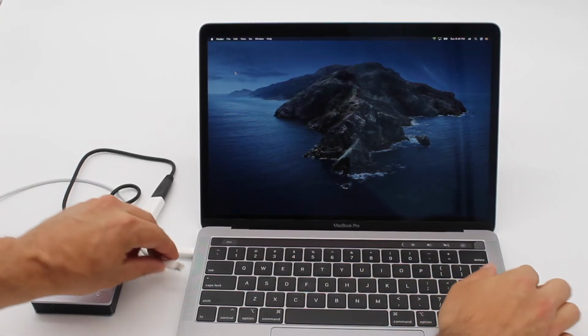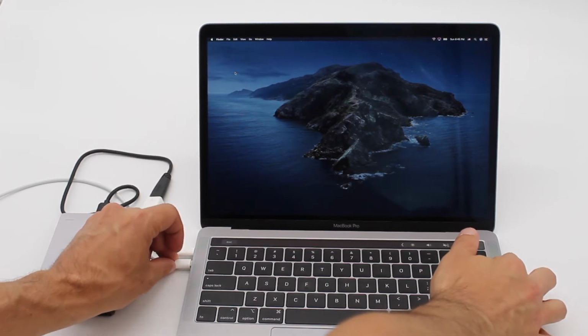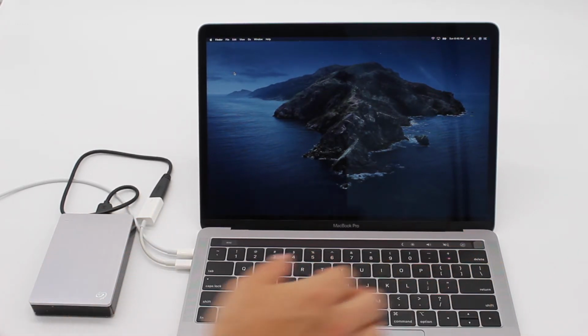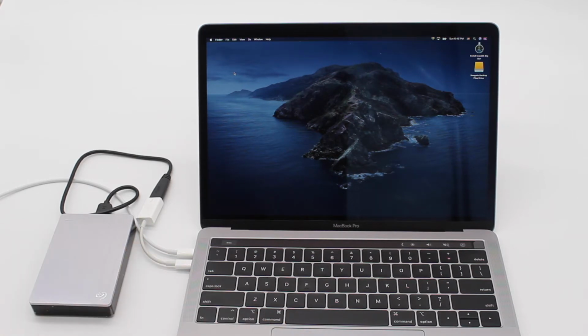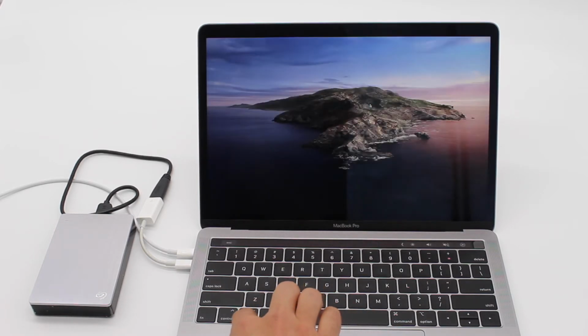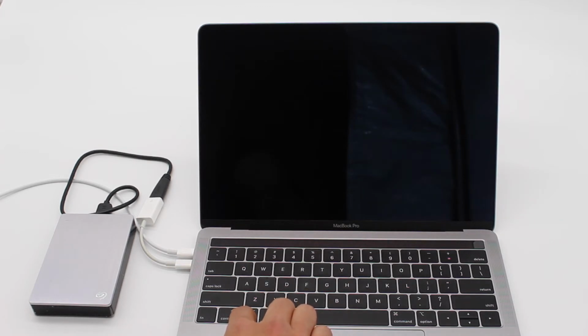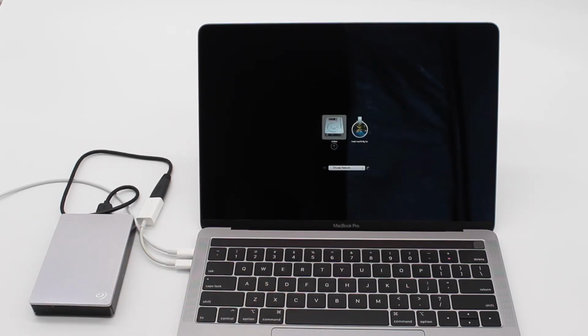Start by connecting the bootable installer to your Mac. Once that's connected, and if you're using an Intel-based Mac like this one, you are going to press and hold the Option key immediately after turning on or restarting your Mac. Release the Option key when you see a dark screen showing your bootable volumes.